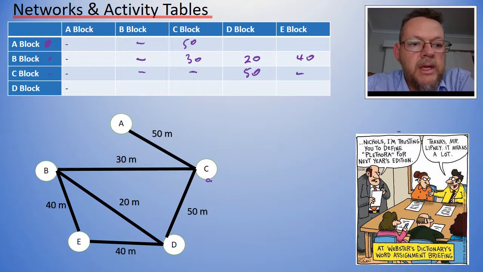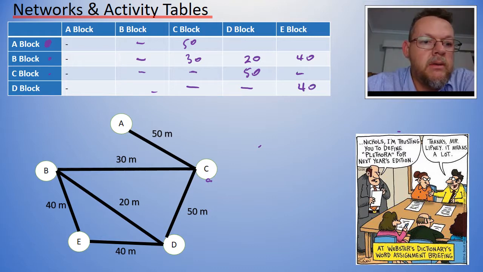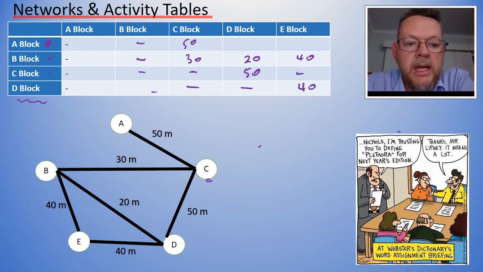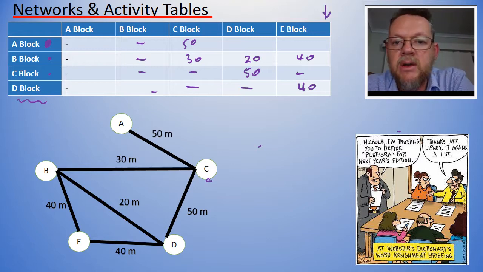Now, last of all, let's look at D block. So here's D. And I'm leaving all of these blank. So can I go from D to E block? Yes, I can. And that's going to be 40. Now, remember we said we don't need to put E down there because it's already covered in this part of the activity table.